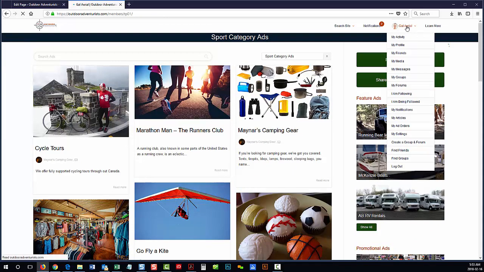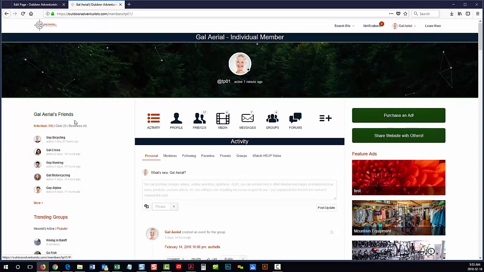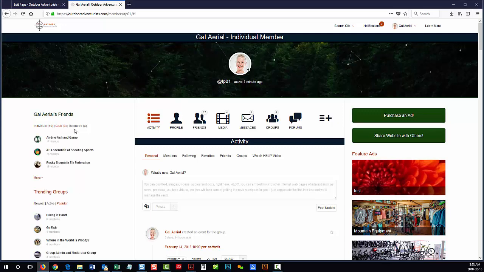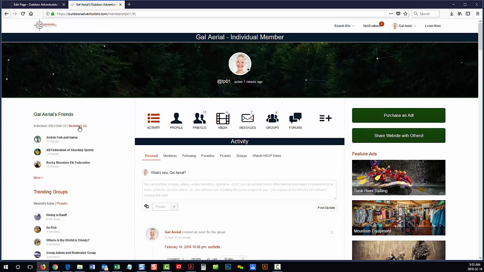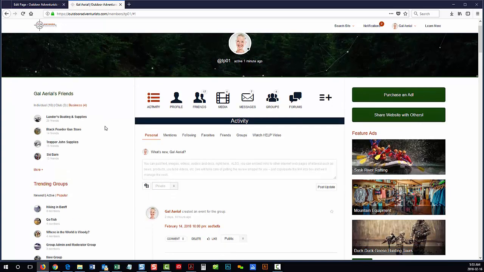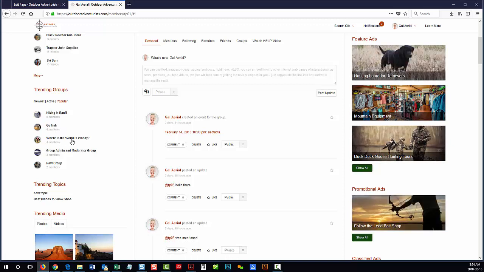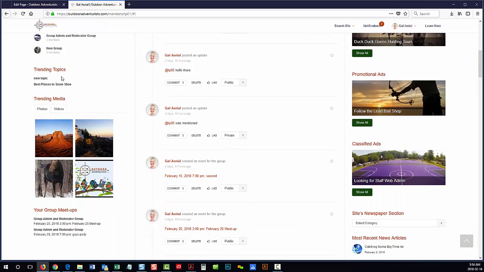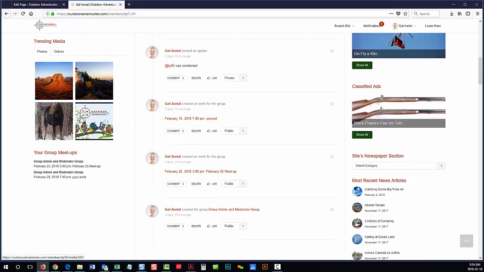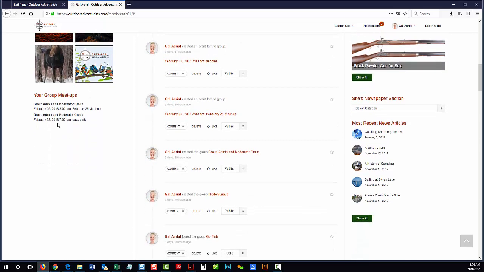Now I'm going to click back to myself and bring my personal profile page back to the center. And I'm going to show you some of the stuff that's on the left sidebar. So here I can look at my friends, individual, club, or businesses, so that I can quickly access them. Here we have trending groups. So hiking in Banff is trending, where in the world is Woody is trending. These are topics. Each forum has a topic section, and you'll see what's trending, what people are talking about. And then there's pictures up there, and then here we have group meetups.